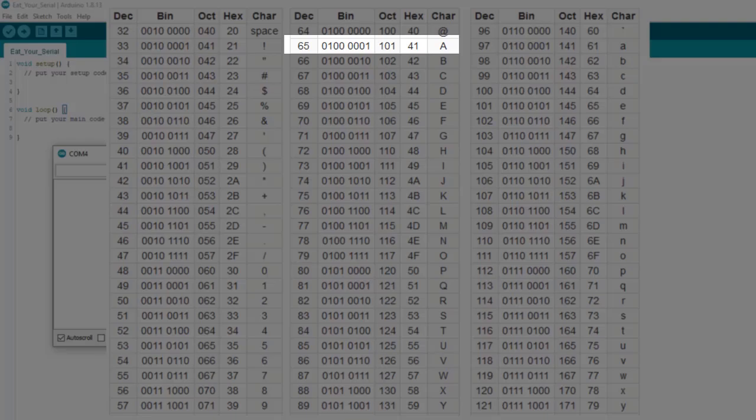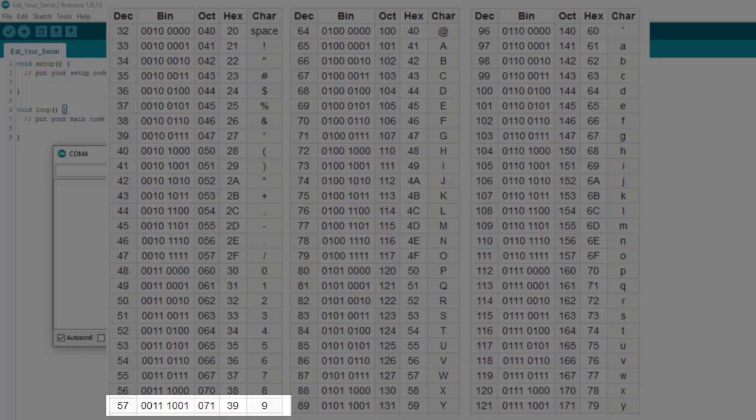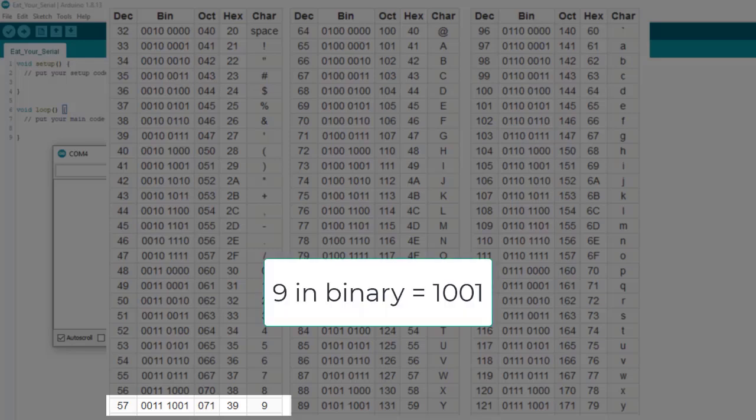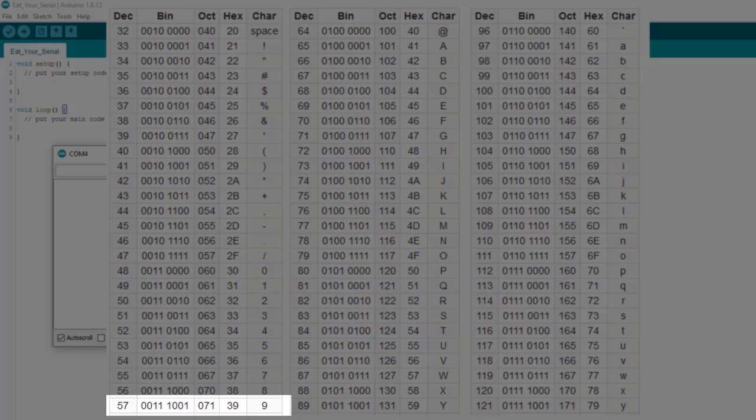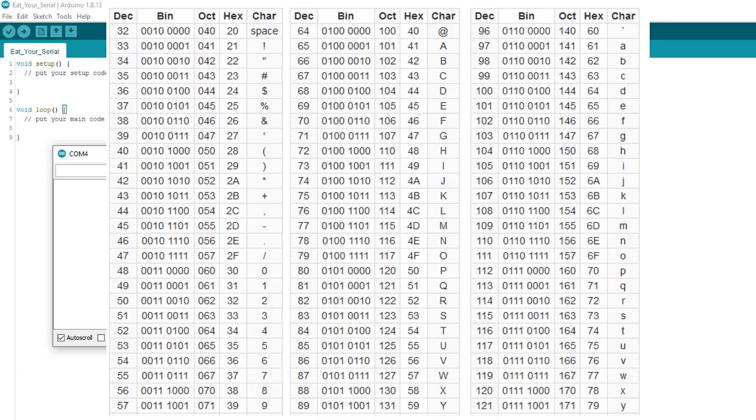And speaking of numbers, let's take a peek at the number 9. You may know that 9 in binary is 1001. But notice in ASCII it's different. The decimal equivalent is 49, which may sound kind of strange, but that's just the way it is. And by the way, half a byte, or 4 bits, is called a nibble.